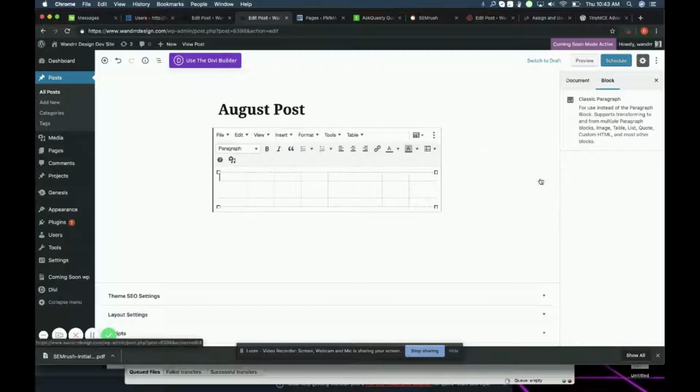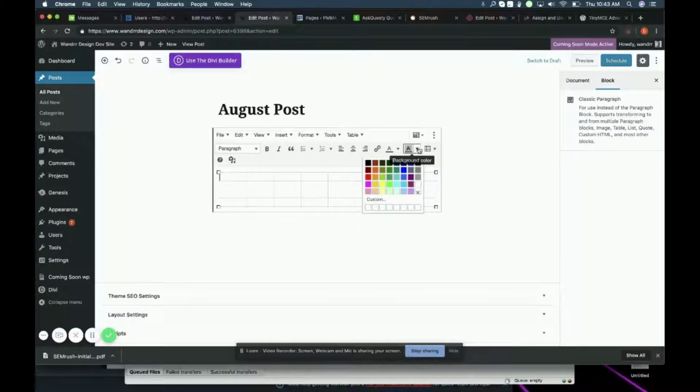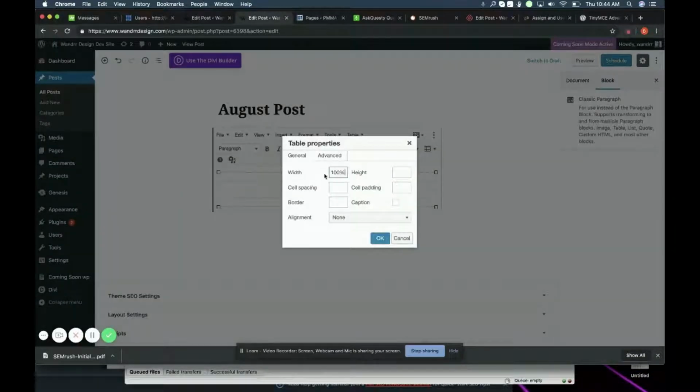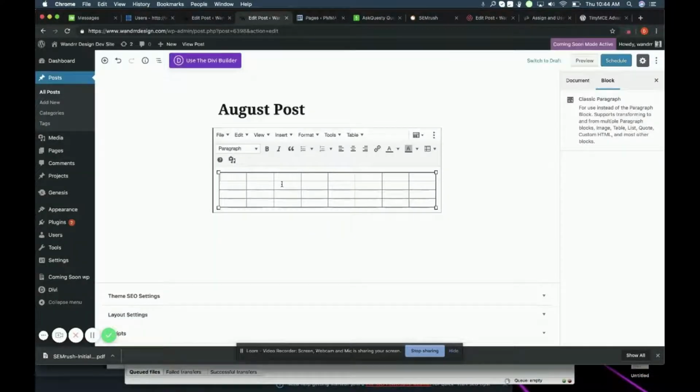So say I wanted to add a table that was this big. So there's my table. You can customize it further by bolding some text, adding some text color, adding a background color, etc. If you go into the table tab, you can see your table properties where you can change the width, the height. You can add a border. You can add alignment, etc. So you have all the functionality that you would need to customize your table right from this editor.